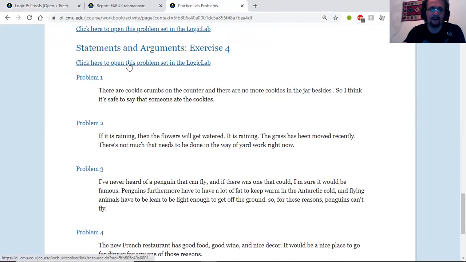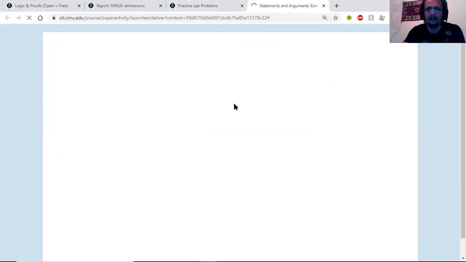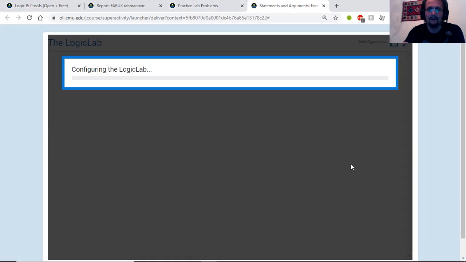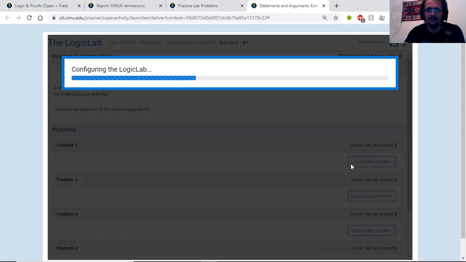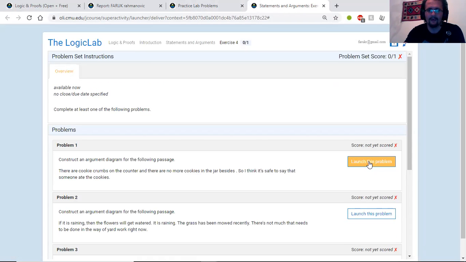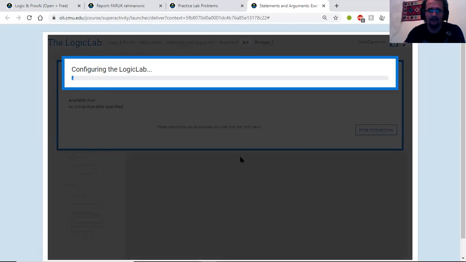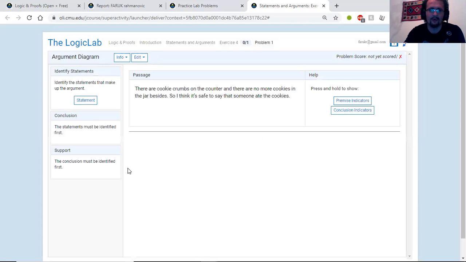Take a look over here at exercise 4. Loading slowly. All right. Yeah, we're just doing more argument diagramming. There are cookie crumbs on the counter, and there are no more cookies in the jar besides. So I think it's safe to say that someone ate the cookies. So we have the word "so," that's a conclusion indicator right there.